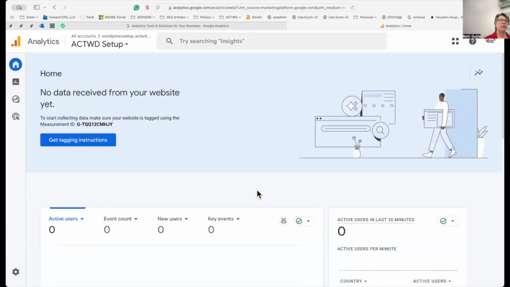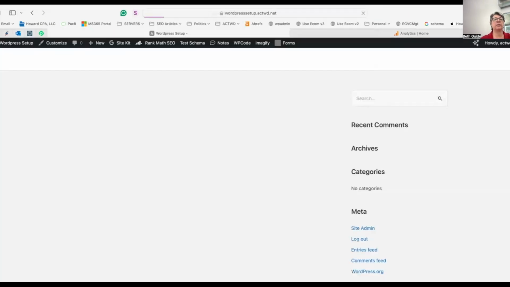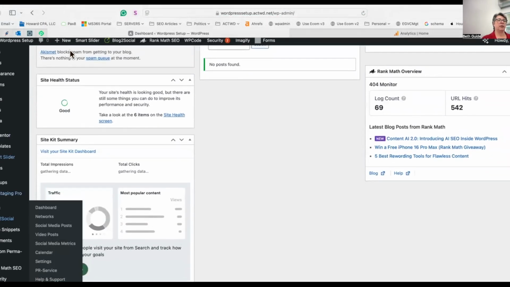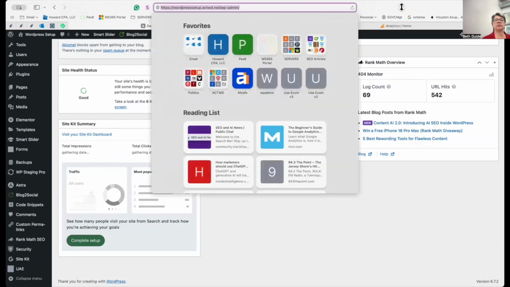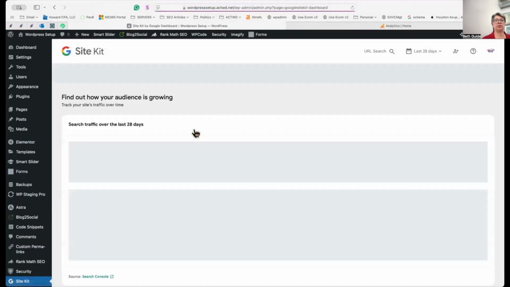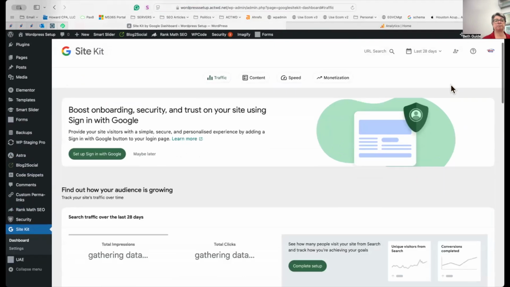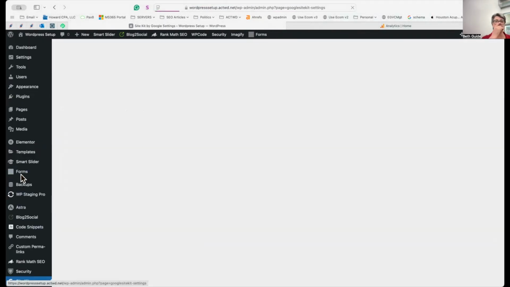Okay. The other thing, that is my demo site, hold on a minute. And I come here. If I come here on Site Kit and I go here, it is set up. Yes. So there's a settings tab.